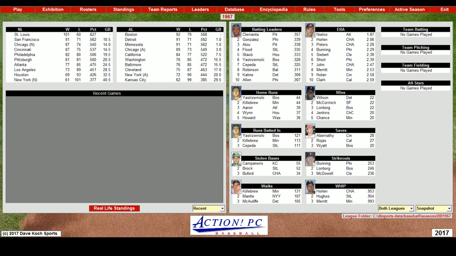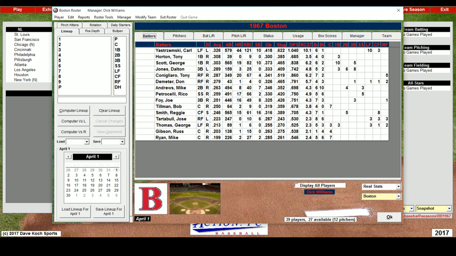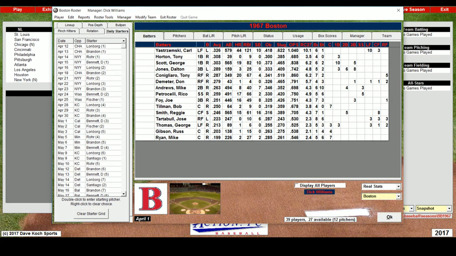Let's go to 67, another season I haven't started yet. All right, I opened up the 67 Boston Red Sox roster. You have the picture of Fenway Park, which is right. You have the generic Boston Red Sox, the generic B that comes with the game. There's no uniform listed, and there's no team name listed. You do have the as played lineups for the entire year, every year from 41 forward, for the most part.